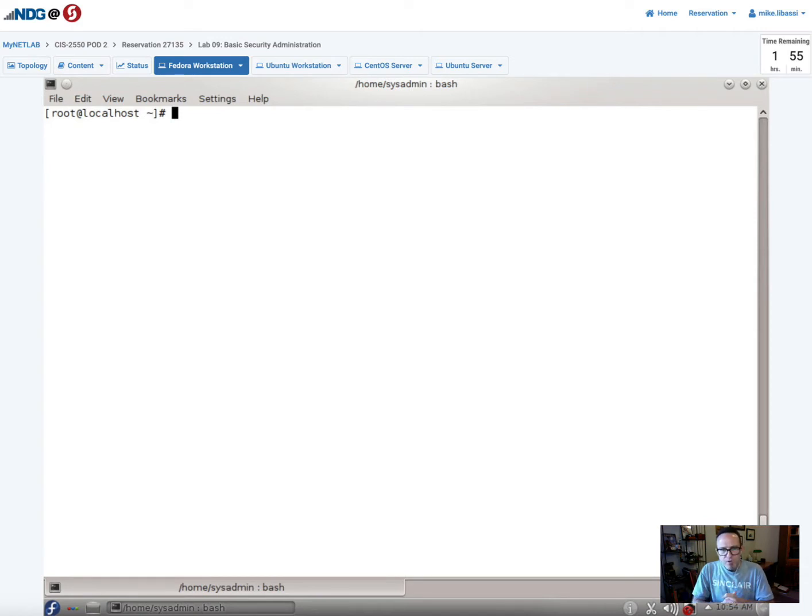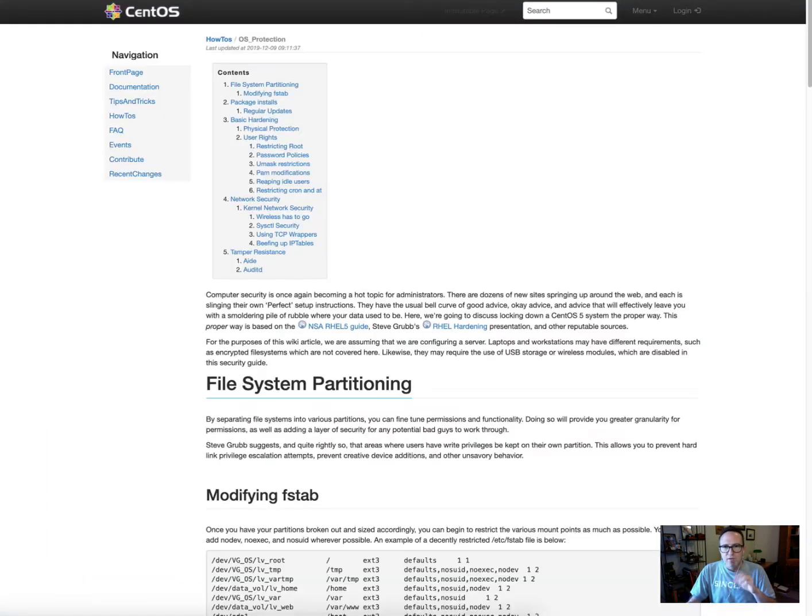So first off, where do you start with system security? There's some really good stuff out there. For example, CentOS has an OS protection how-to, and this is usually referred to as system hardening in industry terms. And I'll just say this first of all: if possible, do this during install. So before you even install a server or create that baseline server, you want to build in security from the beginning. It's going to make it much easier than having to go back and redo a server.